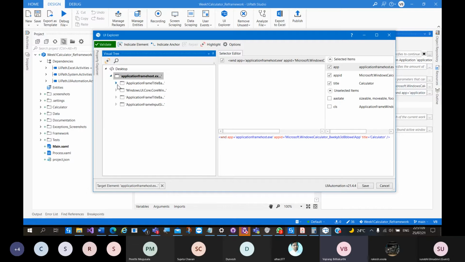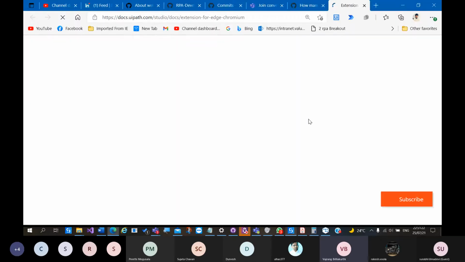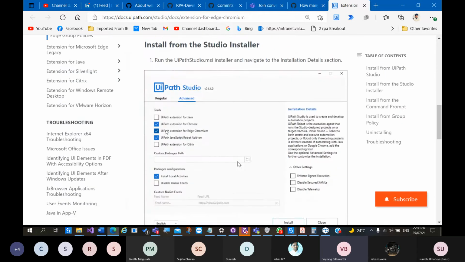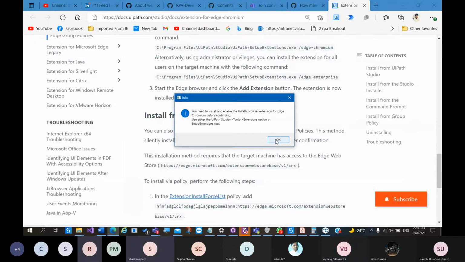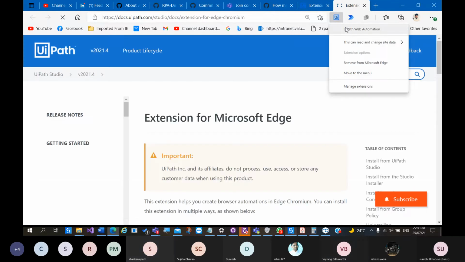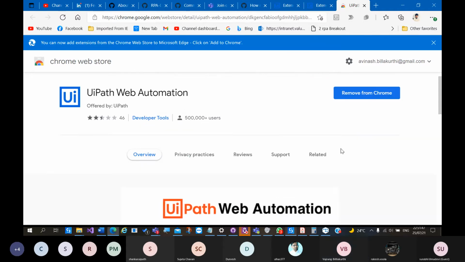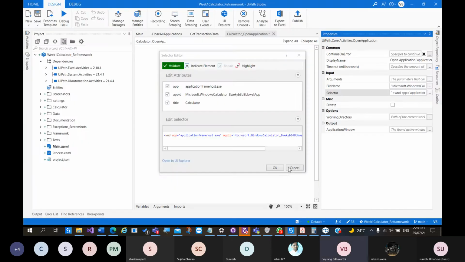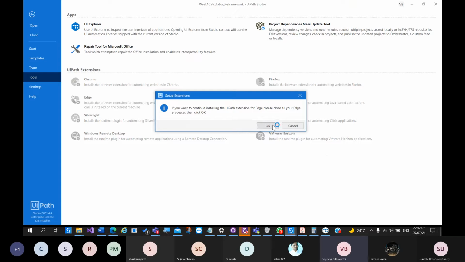If you see here, this is a window, right? Desktop and all. Let's see what's in this one. This is a browser, and when you add a browser, you need to add an extension for it. Do you know how we can install extensions for a browser? Yes. Let's see, set up UiPath web automation. Let me tell you if you don't know where it is. If you go into Home, go into Tools, this is where you can add all the extensions from: Chrome extension, Firefox extension, Edge, Silverlight, Remote Desktop, everything is available here and you can add directly from here. Now I'm going to add Edge.